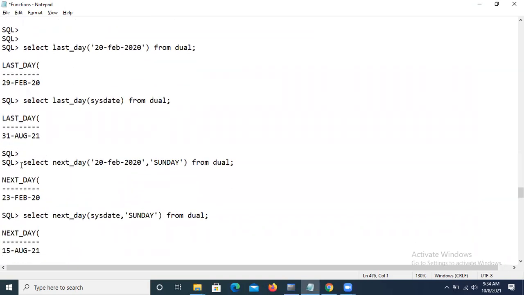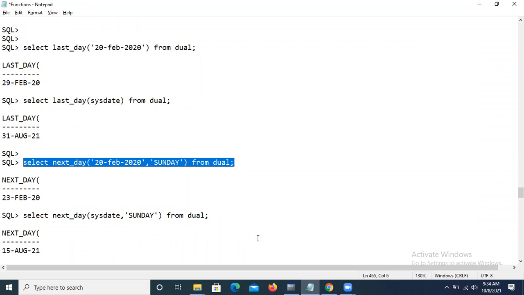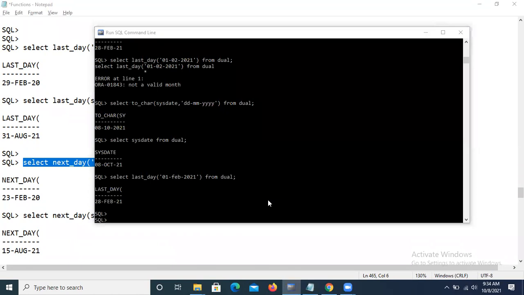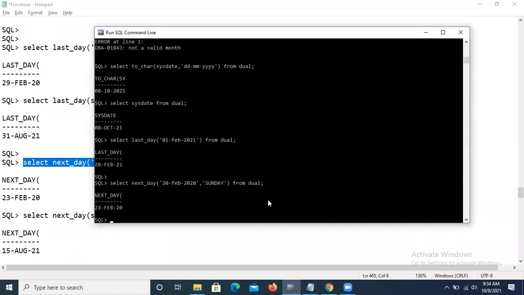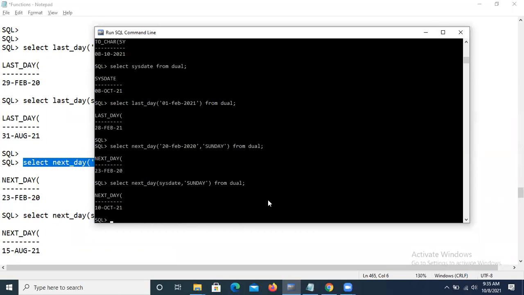Another one is the next_day function. If you give one date and want to see when is the next Sunday, next Monday, next Saturday, like that, you can use the next_day function. So I have given 20th Feb. I want to see when is the next Sunday. 23rd Feb is the next Sunday. Now I am giving sysdate, today's date, and when is the next Sunday? 10th October is the next Sunday. Okay. For this, next_day will be useful.